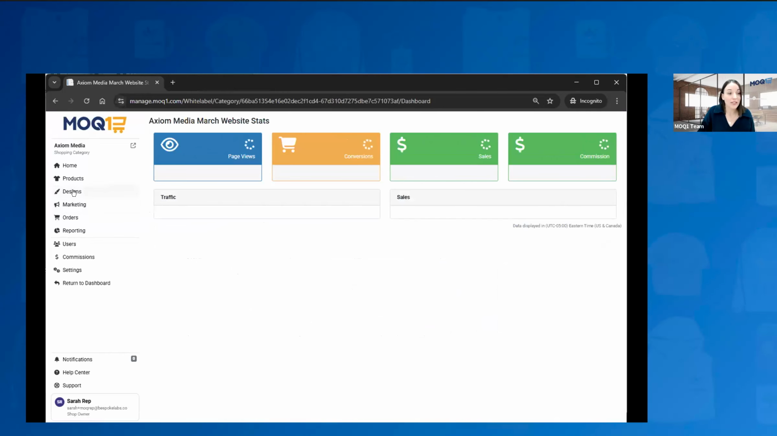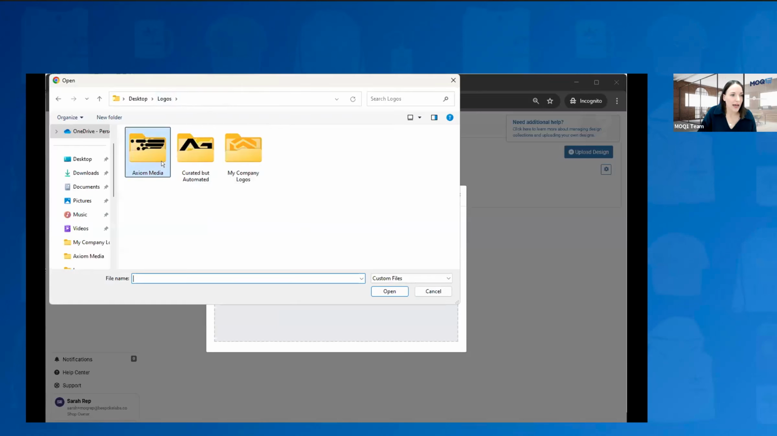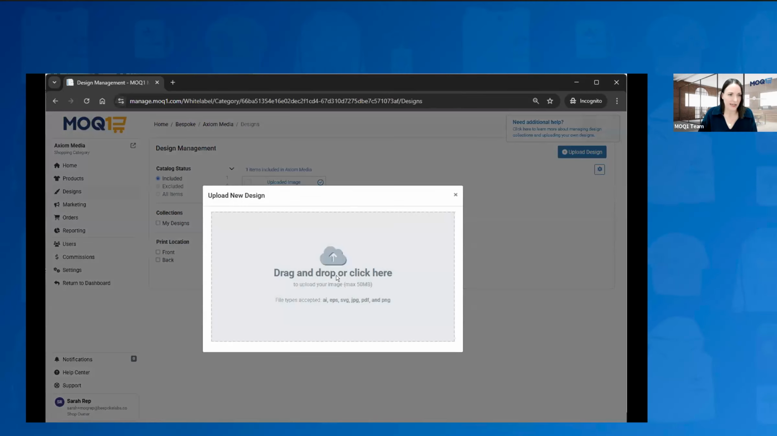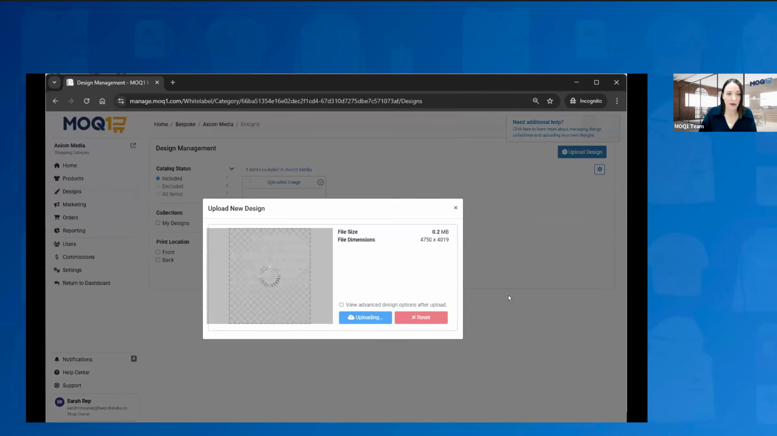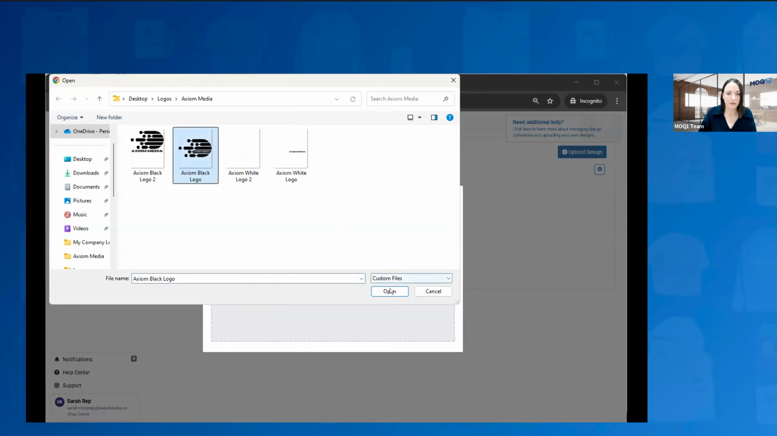Okay, so now here I'll go into designs and I'm going to upload designs for the featured products that I plan to build. So I created this fictional company called Axiom Media and created a few logos here. And I'm just going to upload all of these really quickly, so please bear with me. And we'll create a featured product from each one of these designs, just so you can see how the process may differ depending on the product colors that you want to include. Okay, just a few more here.